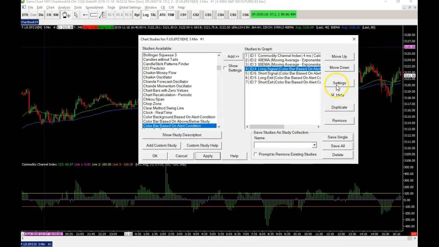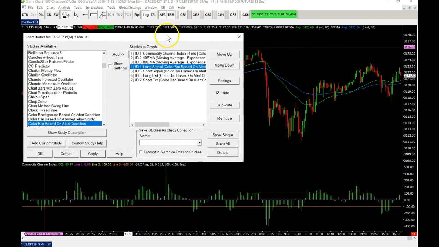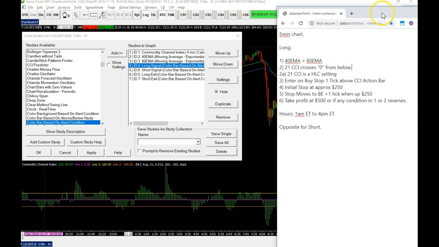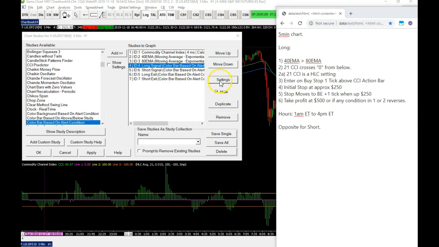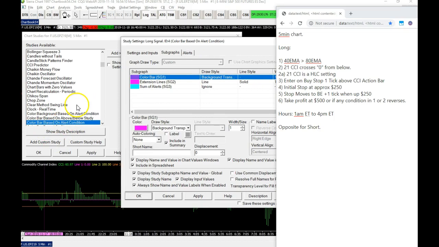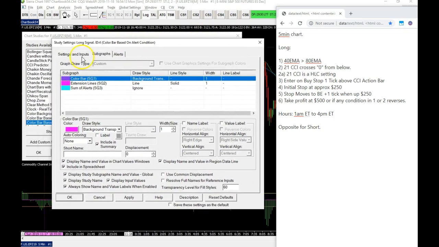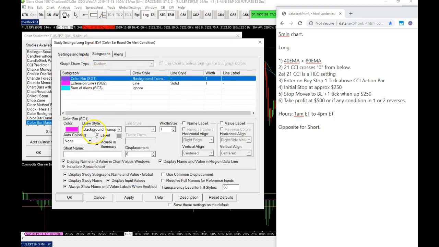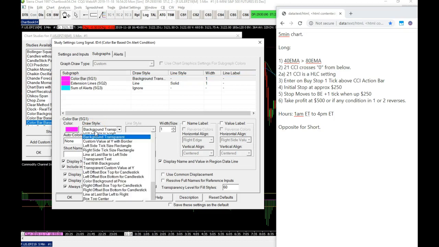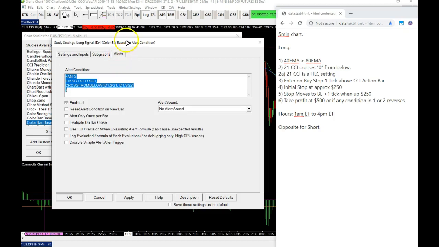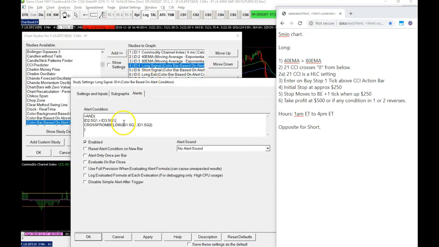And then we have the long signal. The long signal is identified in that email I showed, and let's have a look at how that is constructed. This is a color bar based on alert condition study. It's right here in the available studies in ShareChart. What I always do, I name the study. In this case I want to see the signal actually on the chart, so I'm choosing a background transparent color for the signal. And we need to identify that alert condition.